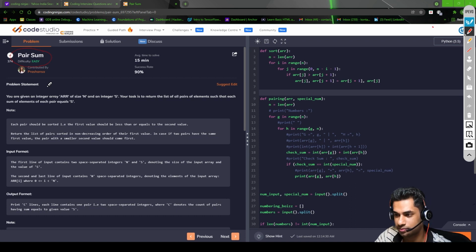Cool. So if you just look at the problem statement, what we are doing here is you are given an integer array ARR of size n and an integer s. So what do we have? We have an array and an integer s. What is our task? Our task is to return the list of all the pairs of elements such that the sum of elements of each pair equals s.